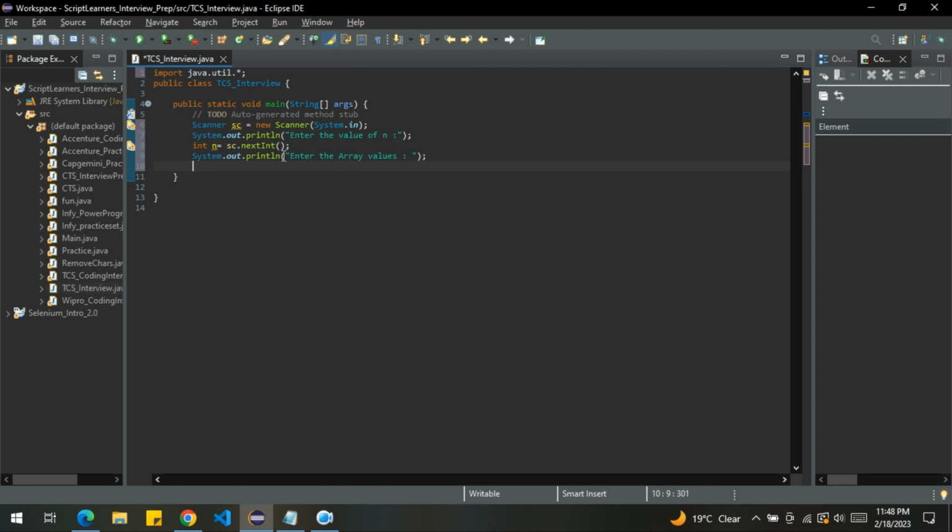Okay, let's create the array. I will initialize it as an int array. Let me call it arr, and I'll do new int. I'll pass the size as n-1 because the array will contain n-1 values, because there will be one digit that will always be missing from that array.